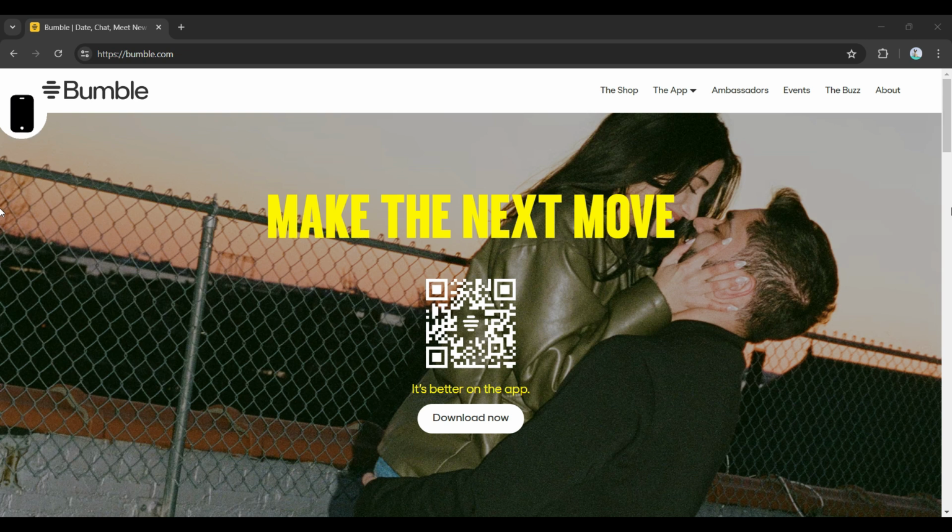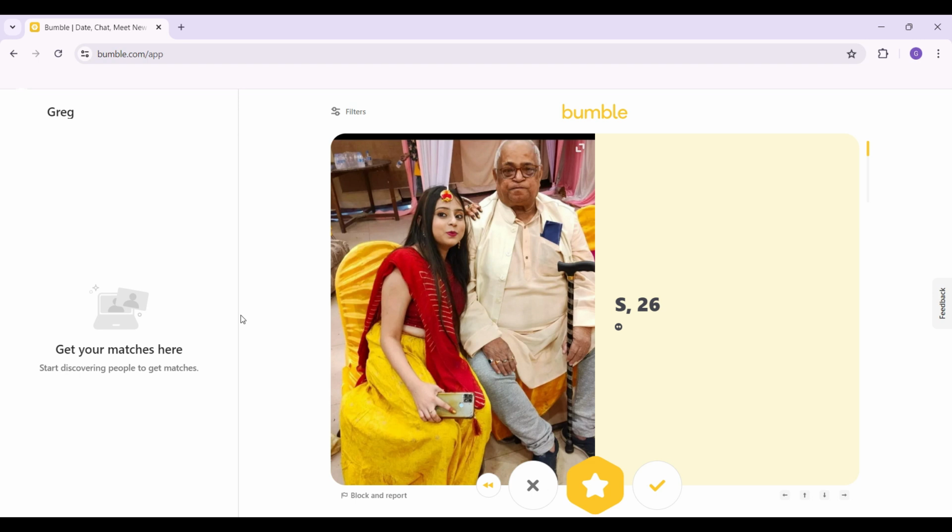In this video, we're gonna look at how to like someone on Bumble PC. Now let's begin. As you can see, I have already logged into my account. In case you have not, do log in right now. This right here is the interface of Bumble once you've logged in. Right now, we're only gonna focus on how to like someone, super like, and unlike them.